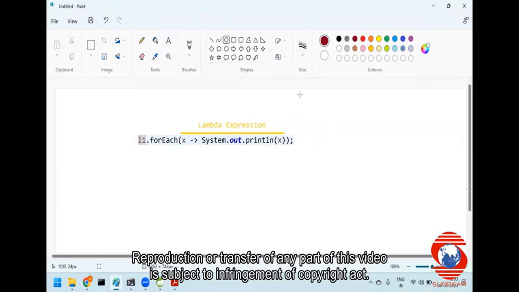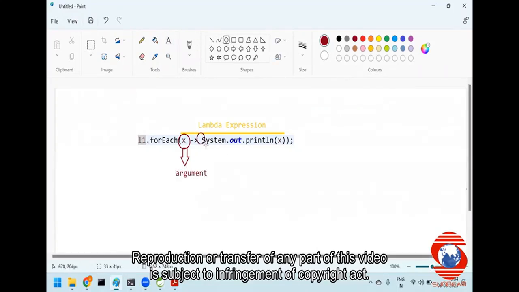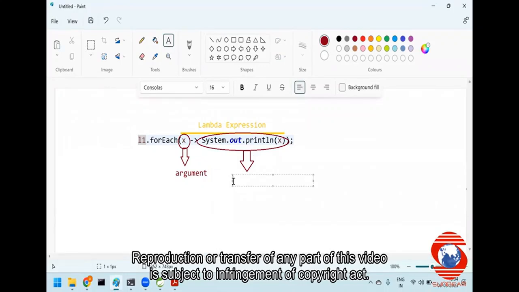How is it fixed? Here, the left side part specifies the argument. The arrow is fixed, and the right hand side part specifies the function, like a function definition, or the task to be done on the arguments. Similar to a function definition.